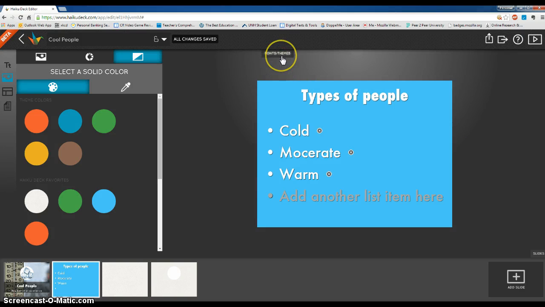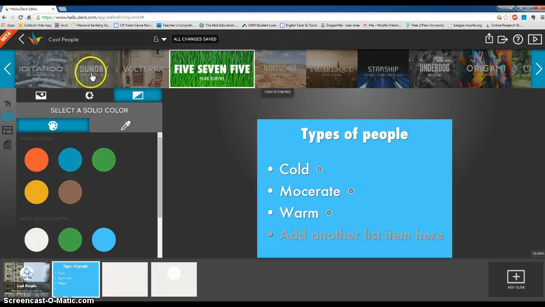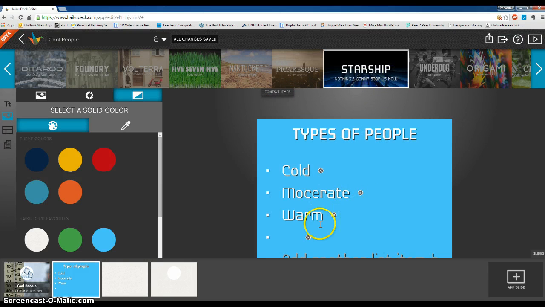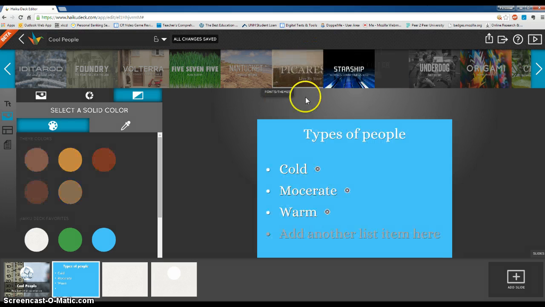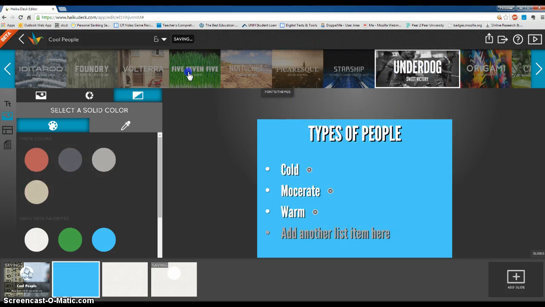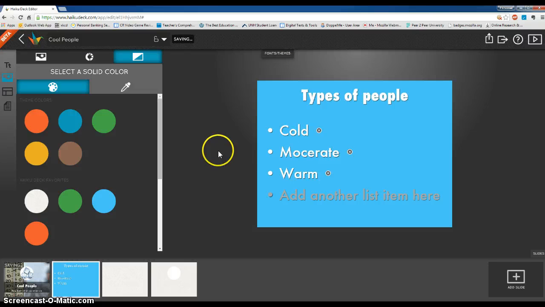And one of the other neat features here is you can adjust the fonts that you have through a variety of tools in this drop down. You can change the way it's all going to come up and basics. That is the basics for Haiku Deck.